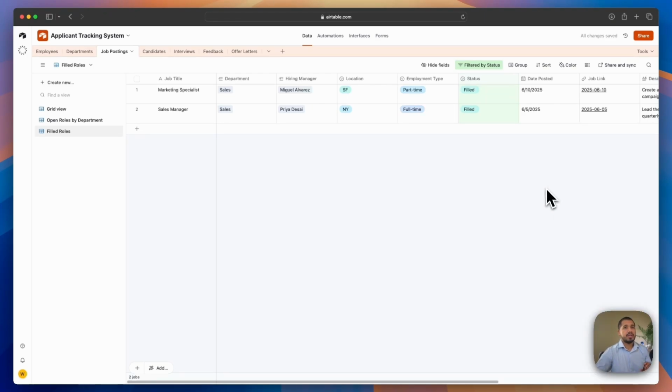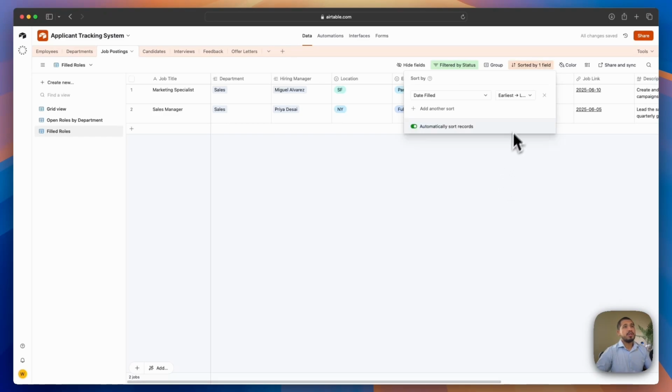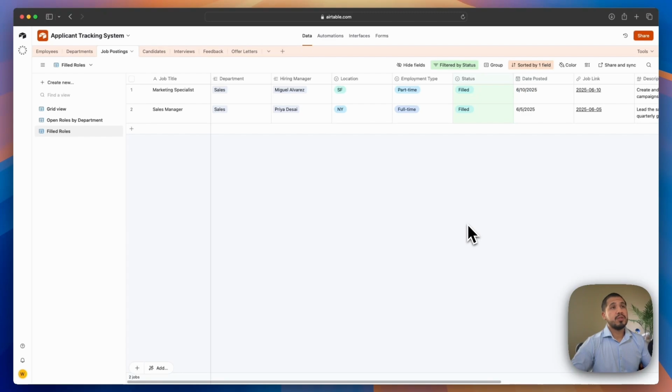Next, we need to sort this by date. So go ahead and click sort, and we're going to select the field where it says date filled, and we're going to make sure that we select earliest to latest. Now this is going to filter it by the most recent postings that have been filled all the way to the oldest one. Now let's move on to the next table, which is going to be our candidates table.